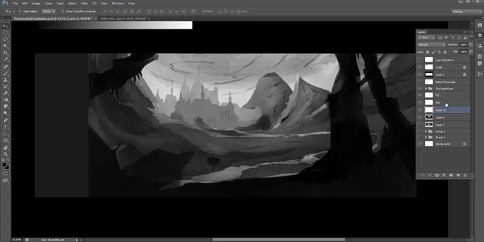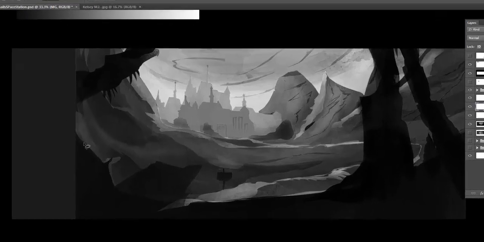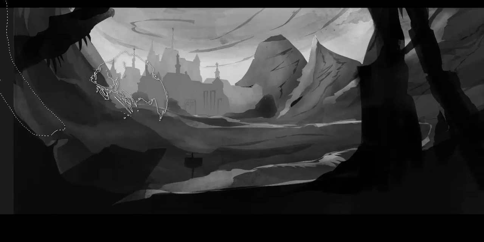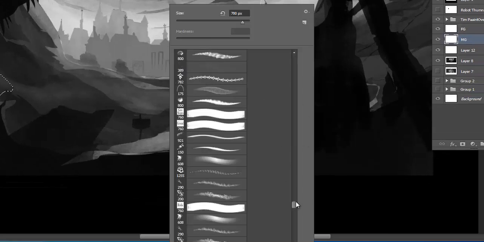All right. So with my mid-ground here, I just want to keep this. I like the flow that she has in here. Okay, so I want to keep some of that going. I'm going to delete some brushes in here too.